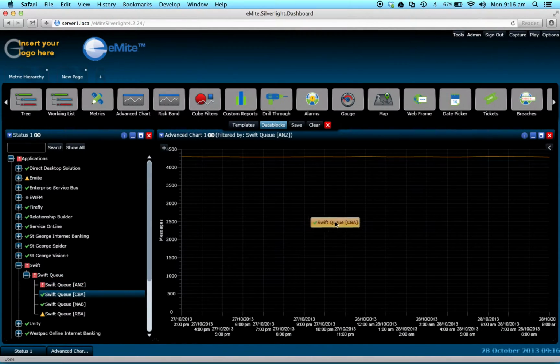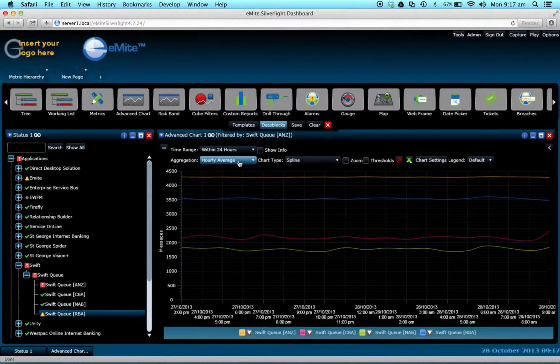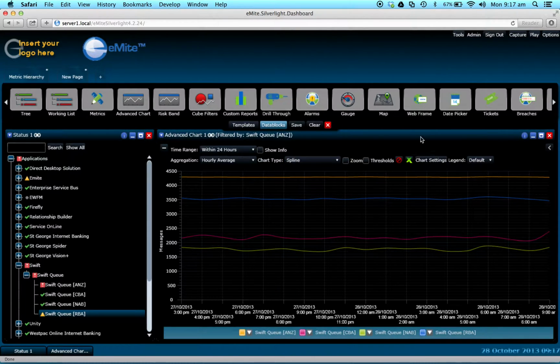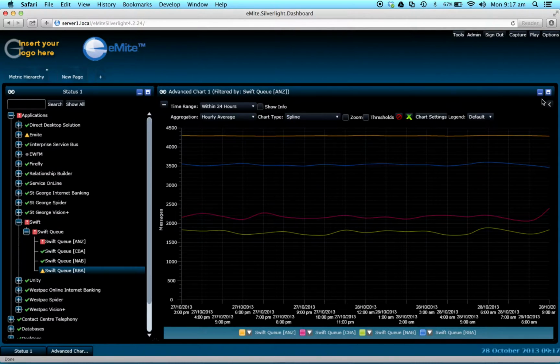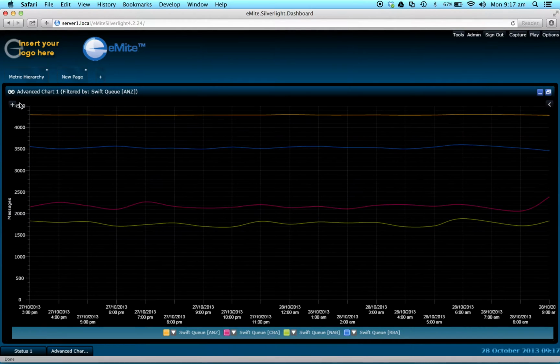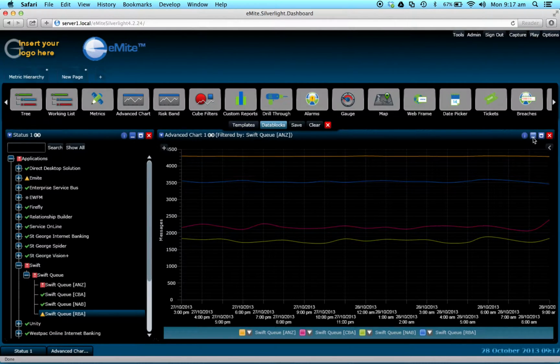You just drag over these items that you need correlation for, pick the time range, pick the averages, pick a chart type that's appropriate, and that is all you need to do. And this will be updated in real time, and you can also configure any of these other data block components to display information that is also appropriate.